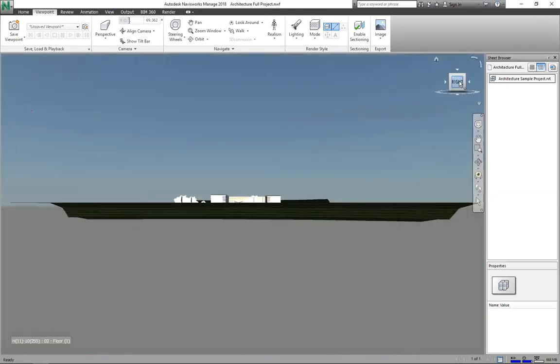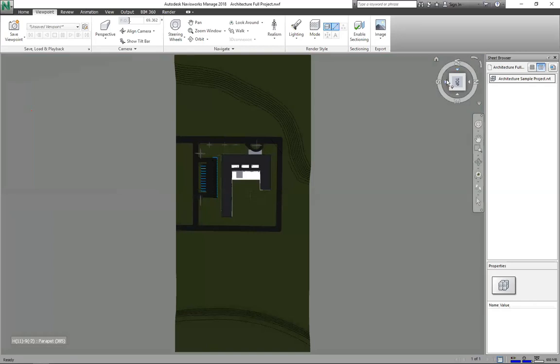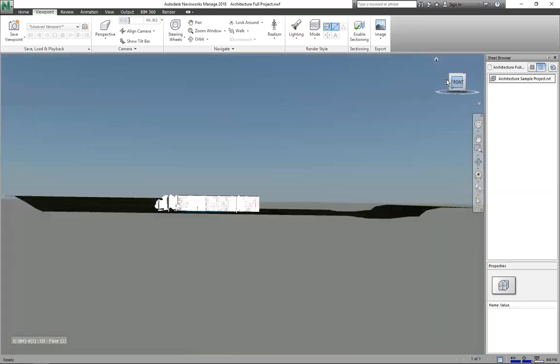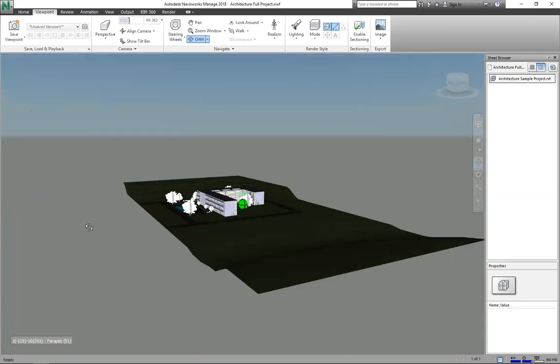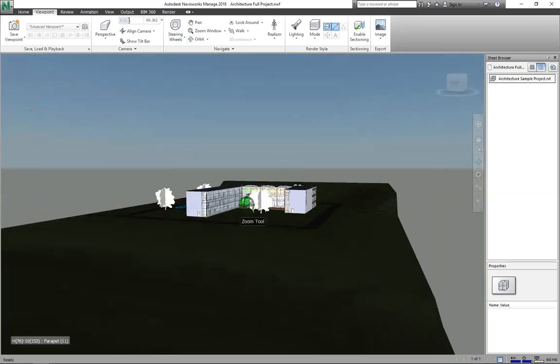So if I want to move to the right, I click right, it goes to the right. If I want to go to the top, I click top, and it goes to the top. If I want to go to the front, so it helps to interact with that model. So going to the viewpoint, which is one of the tabs in Navisworks.